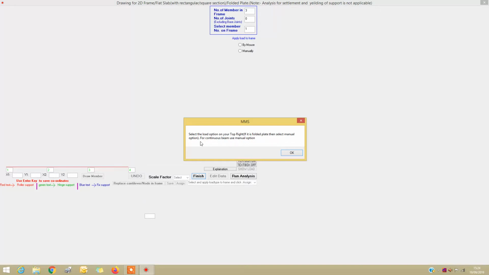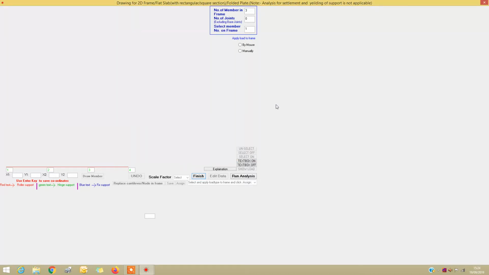Now it is a continuous beam, so we have to use the manual command. So let us use the manual command. Close the message box and press enter key to continue. Click OK, press enter. Do you want to select the member, this blue member? Yes. So this is member number 1. This yellow text box is the initial point of this member and this is the terminal point of this member. So yes. Fill the property table.